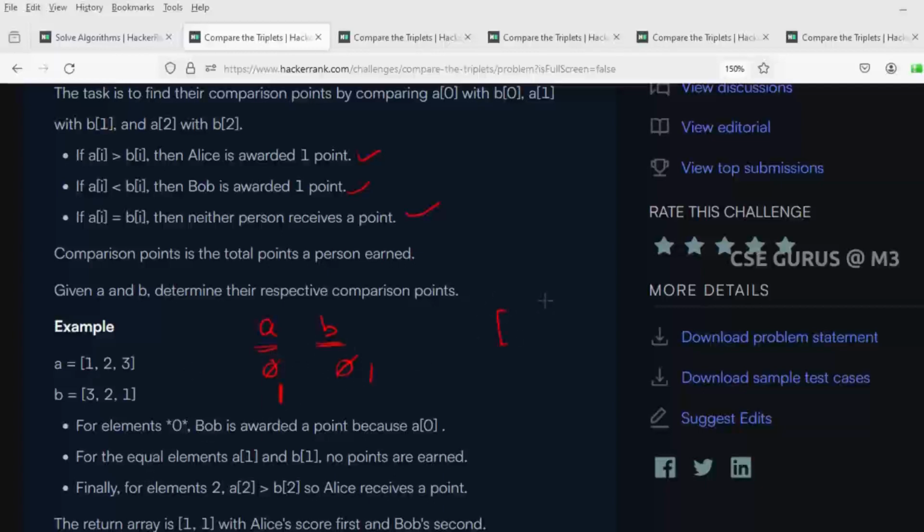You have to return it as a list, 1, 1. So you have to return two values: one is Alice's score, the other one is Bob's score. For example, if I take 5, 4 and 10, 8. Now 5 is greater than 4, so Alice's score will be incremented. 10 is greater than 8, yes, Alice's score will be incremented. So that's why 3, 1 is the output if I take it like this. So this is the question it is asking.